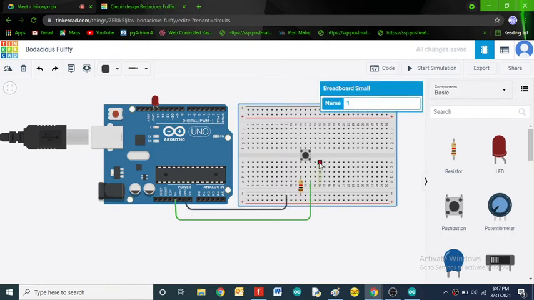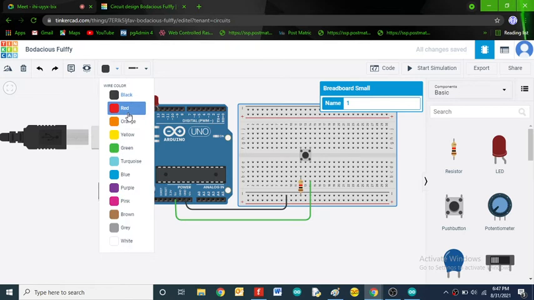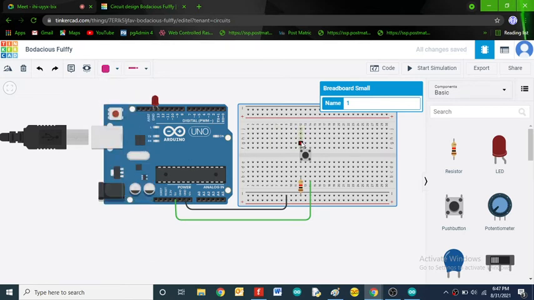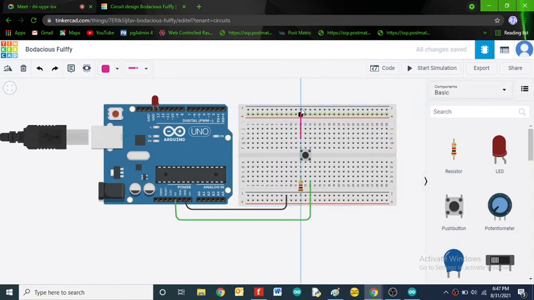Okay, and the second pin on your push button should be connected to the control pin. So this pin should be connected with the control pin on Arduino, that is digital pin number 2. Okay, so this is the switch connection.